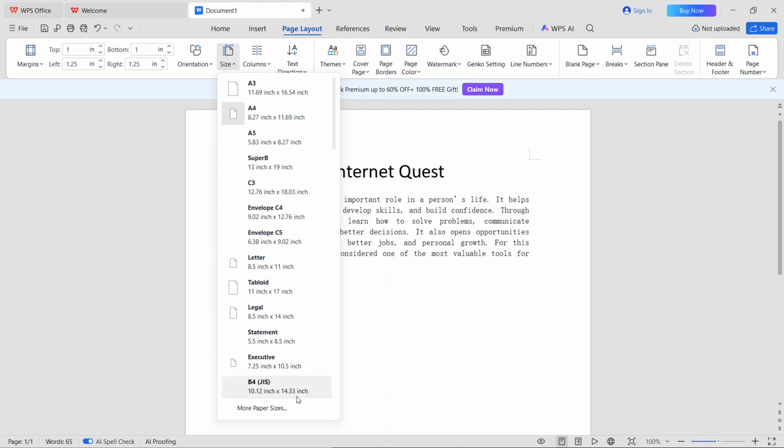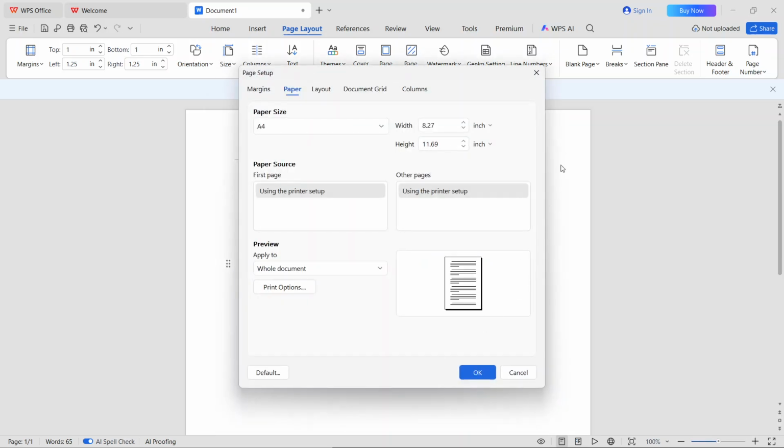If the size you need is not listed, you can create a custom page size. To do that, select More Paper Sizes or Custom Page Size, depending on what your version shows. This will open a dialog box where you can manually enter the width and height you want. Be careful to enter the correct measurements and pay attention to the unit being used, such as inches or centimeters, so your final layout turns out exactly as expected.